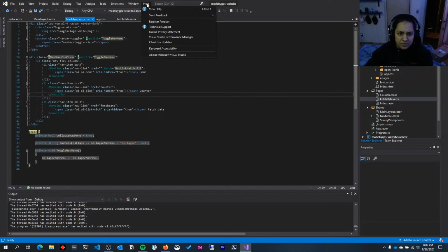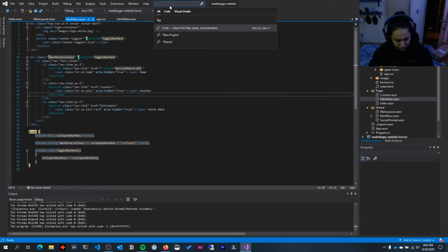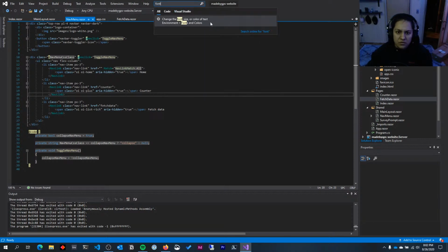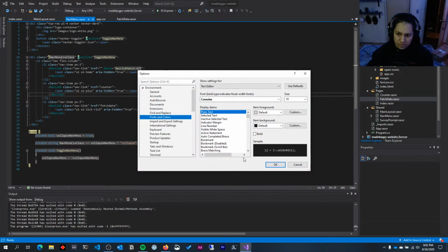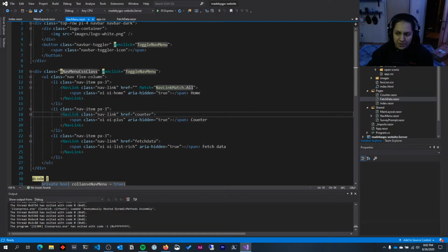Where is the... How do I change the font size? This font is 10? That is so small. 14. There we go.